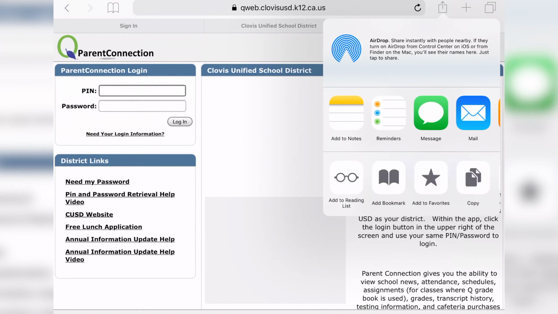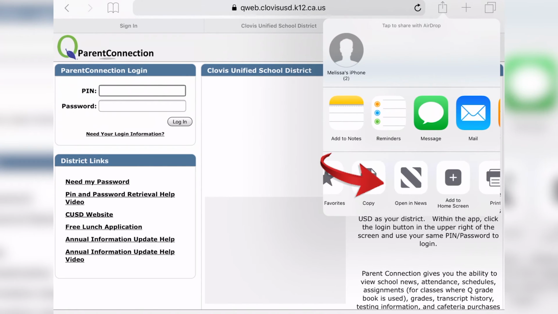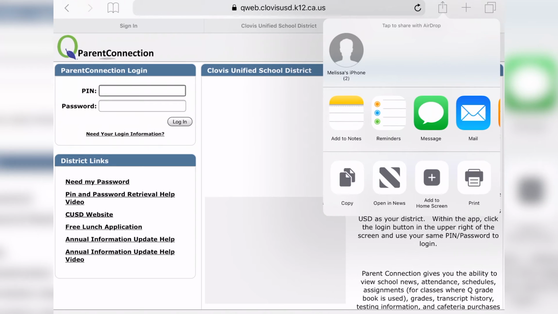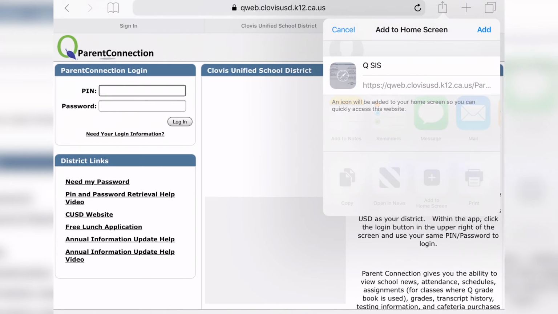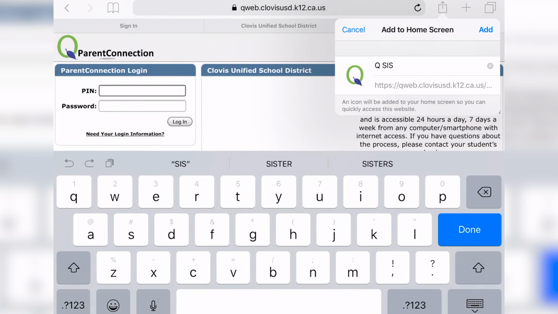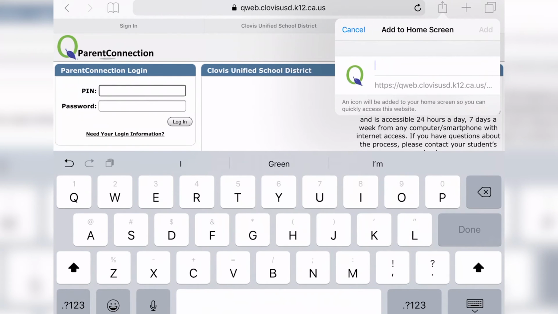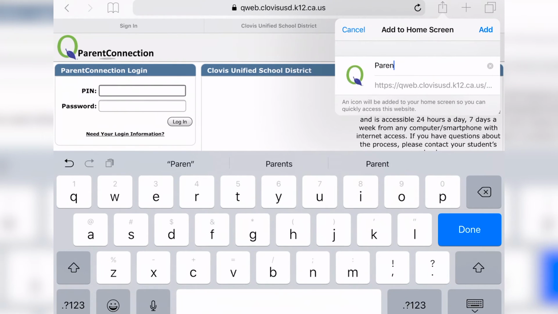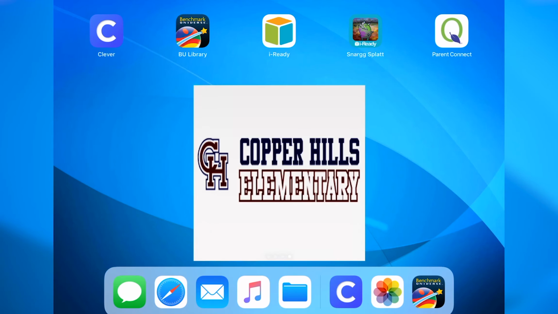When you scoot over to the right, down here, it says Add to Home Screen. You can tap that plus symbol one time. You can choose to rename it whatever you wish in this specific region. You can call it Parent Connect. Click that add button, or by hitting the return space, it will automatically add it. And then you'll notice live right on the screen right there, it says Parent Connect.